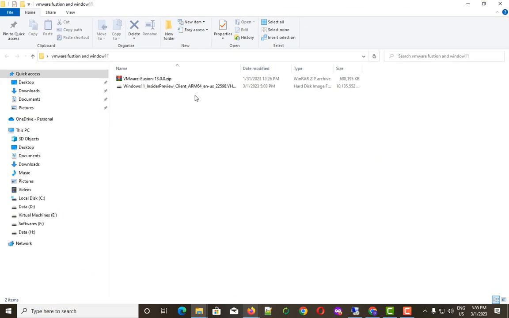So today I'm going to show you a very simple method to convert a VHDK file to a vmdk file.